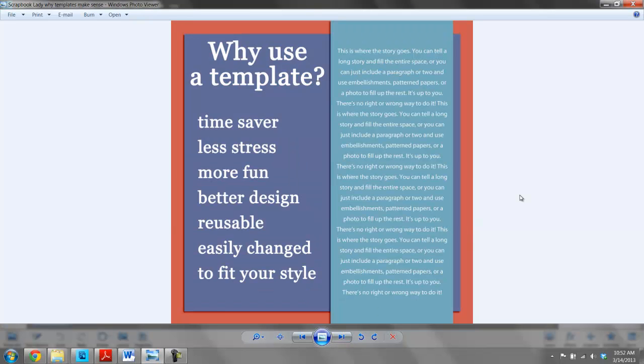Why would you want to use a template? Well, they're a huge time saver for one. I love to scrap with templates because it takes the work out and lets you just have fun. You just plug in your photos and your supplies and your words and you're done. There's a lot less stress to this type of scrapbooking and a lot more fun.